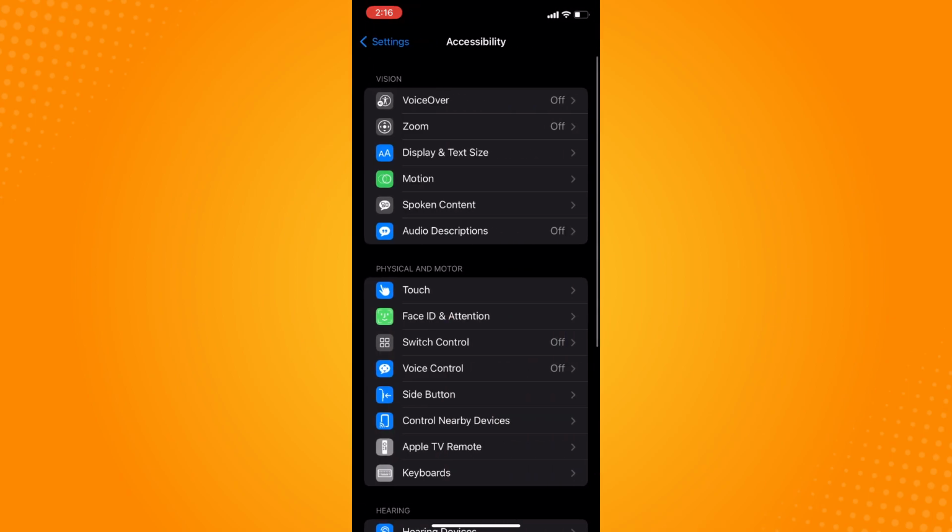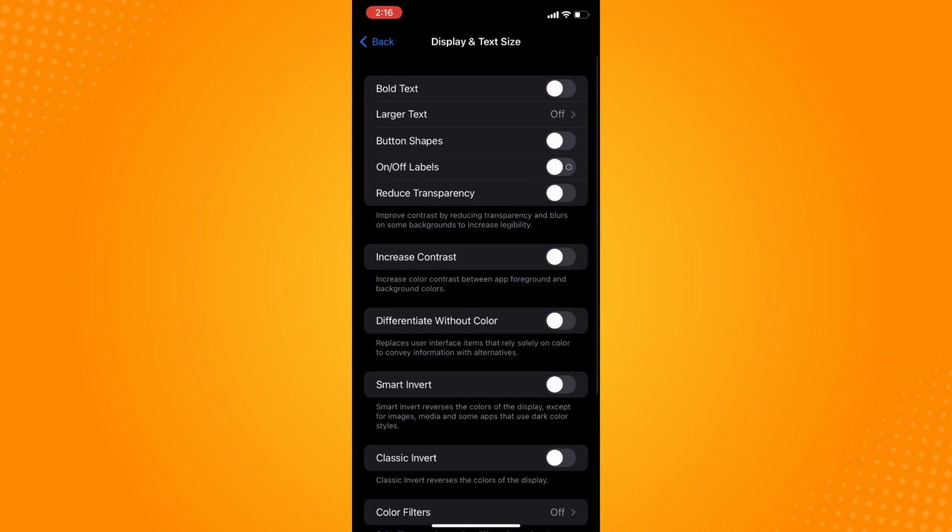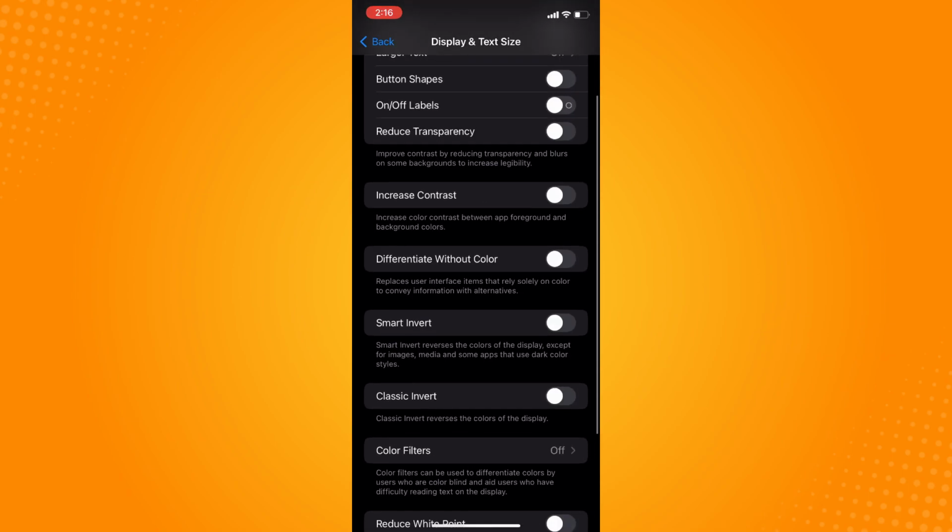Tap on that and go to display and text size. It's actually in the vision section here, the first section. Tap on display and text size, and here you will be able to adjust your screen color.